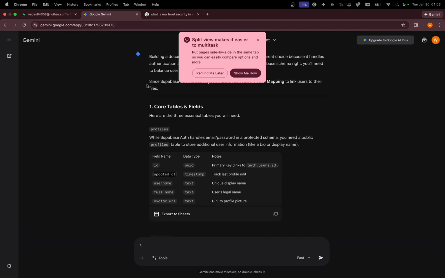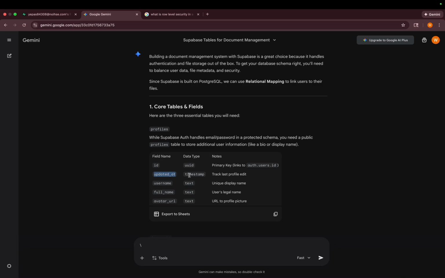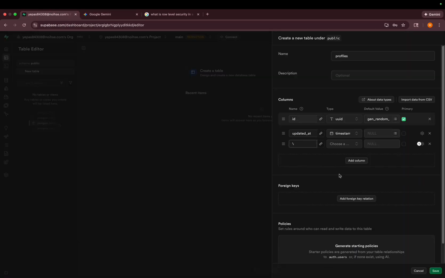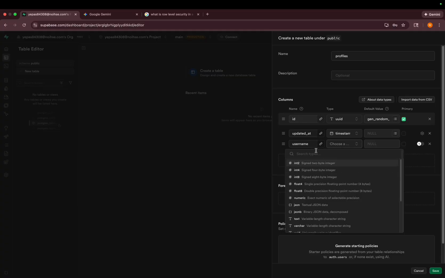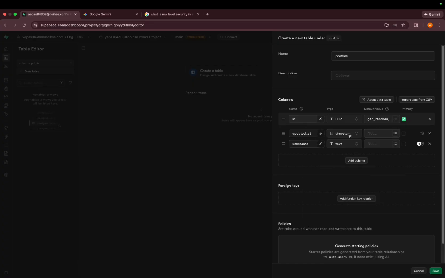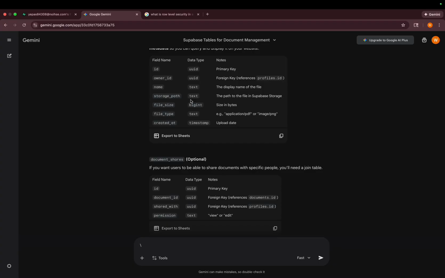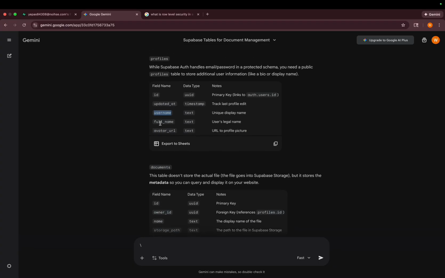And then we can come. I'll close that. Username should be text. I'll paste the text there, username, and it should be text. Now for this, updated at, we can give it the default value of now. And then we can add another column, and we can see where's the profiles table. Full name should be text, and avatar URL, of course, should be text.